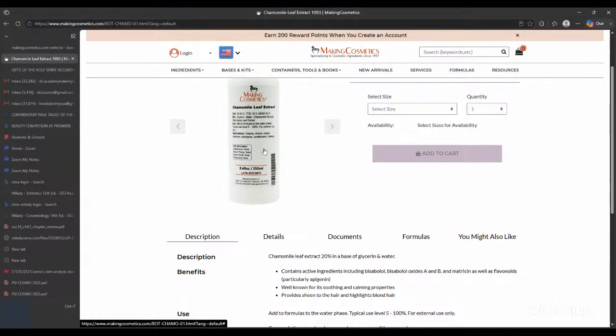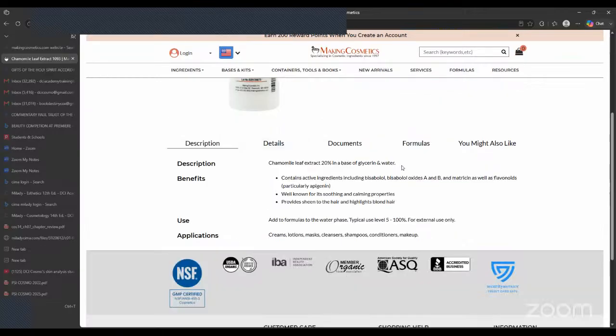Okay, so it has to be up to 20% of the product, of the base, either in water or in glycerin. It contains active ingredients, oxidized flavonoids. That means you can mix it with fragrances. Well known for soothing and calming properties, there we go, for eczema. Provides sheen to the hair and highlights blonde hair.